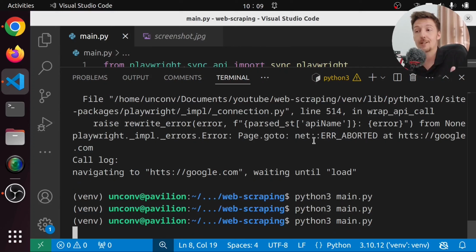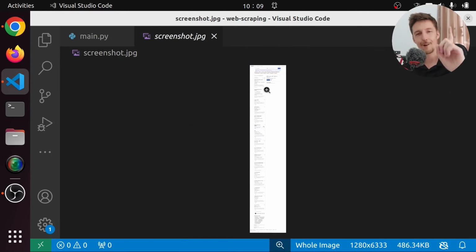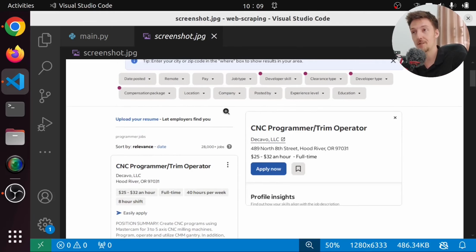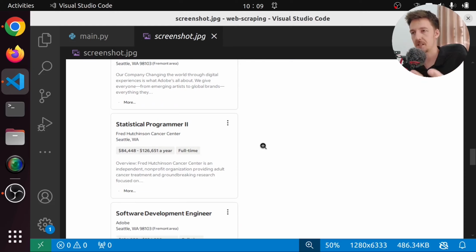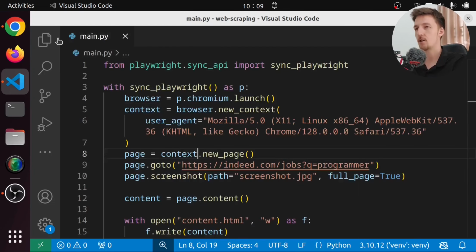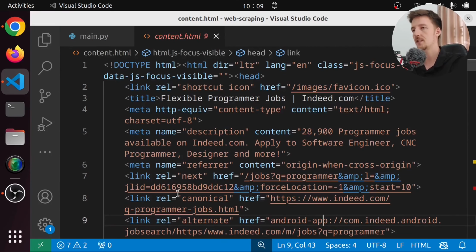And now it is actually loading for a longer time, which is always a good sign. And it ran. So let's take a look. What is in our screenshot? Look at this. We in fact got a screenshot of the whole page. And here we have all of these job listings. So we were able to scrape it. So let's take a look at our content.html. Do we actually have something here? What is the title? Title is Flexible Programmer Jobs, Indeed.com.